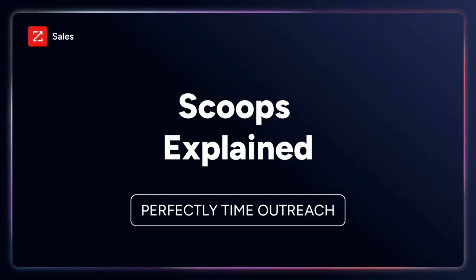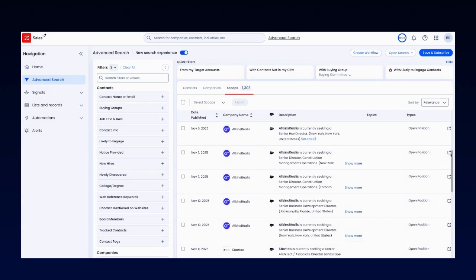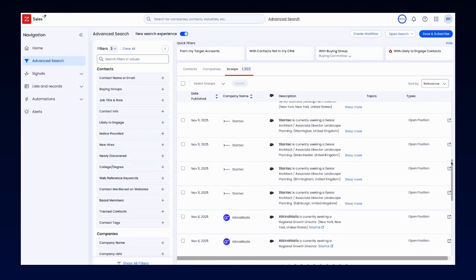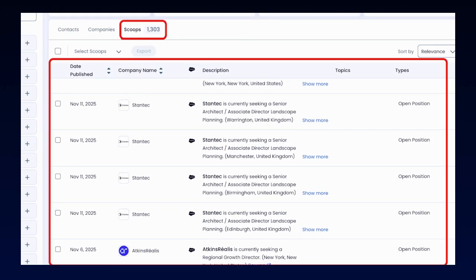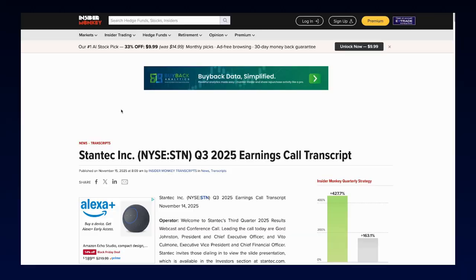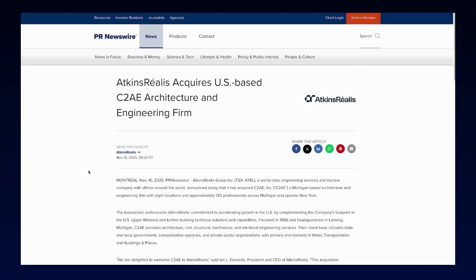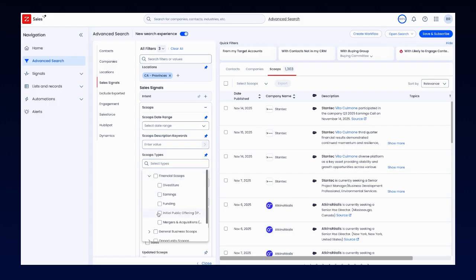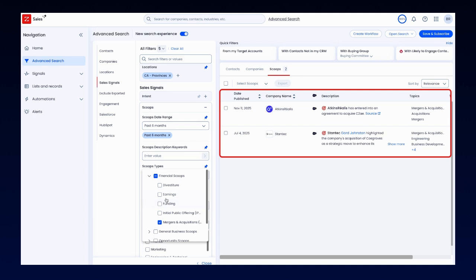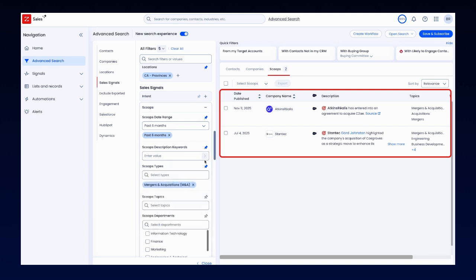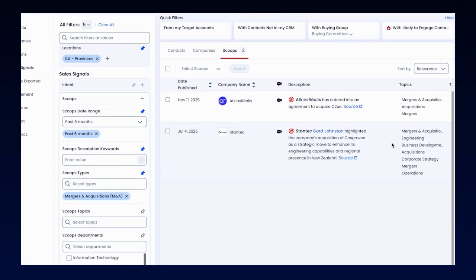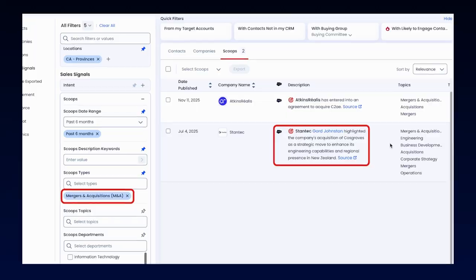Scoops are human-verified business insights that inform the timing of your outreach. Sourced from ZoomInfo's in-house research team, scoops are gathered from surveys, news articles, job postings, press releases, along with many other resources. These actionable insights can guide you with your outreach efforts and help you time that email or call for the perfect moment when your prospect is actively in need of your solution, putting you ahead of the competition.